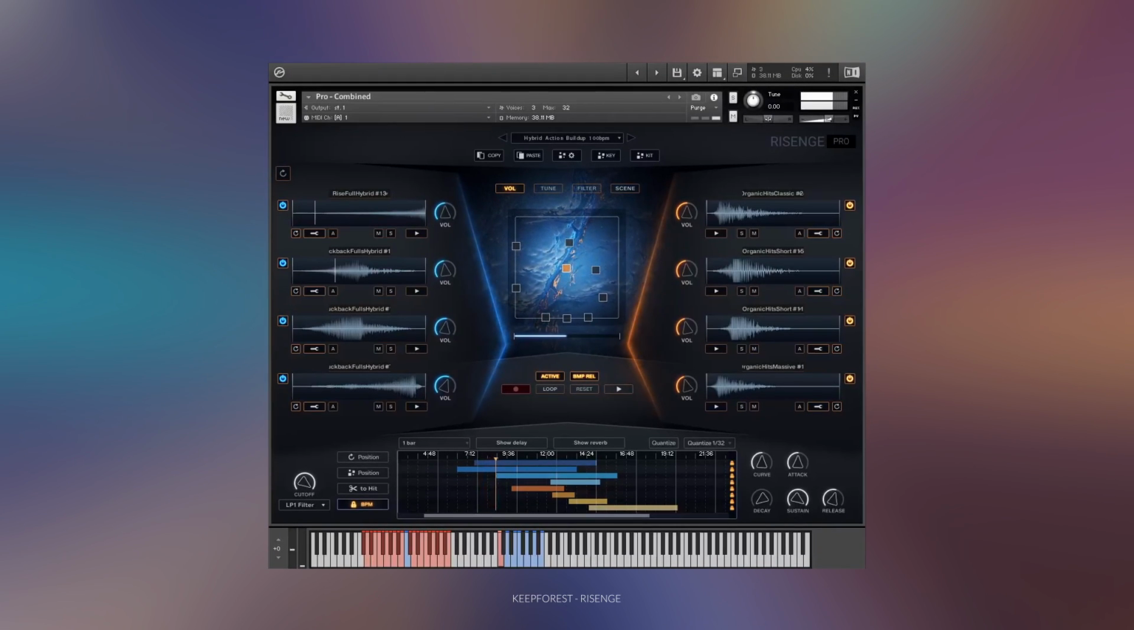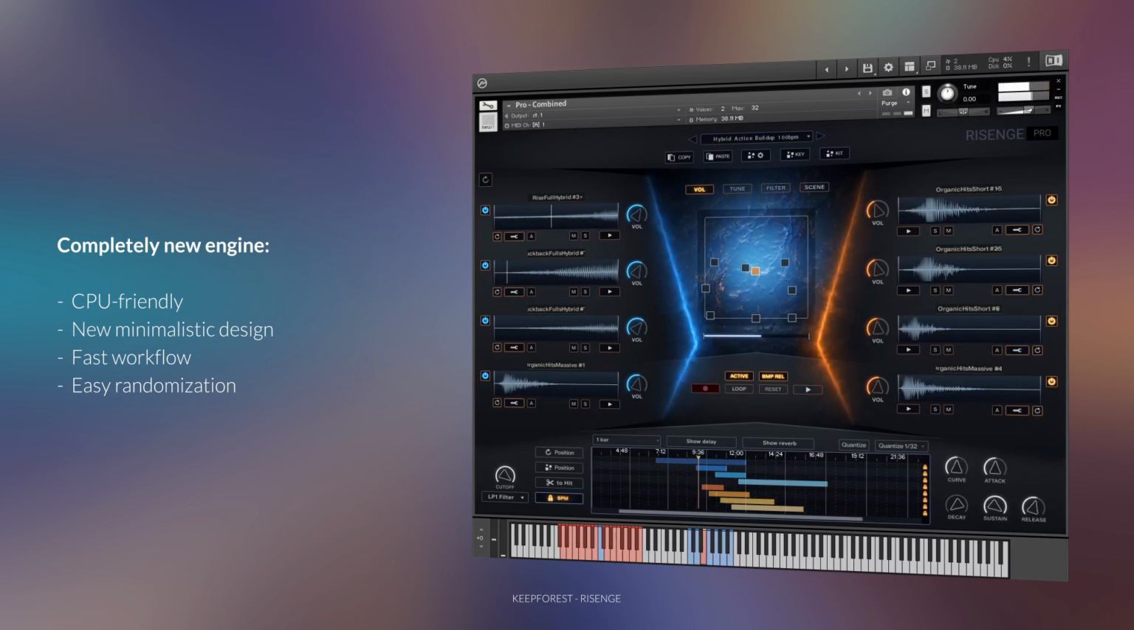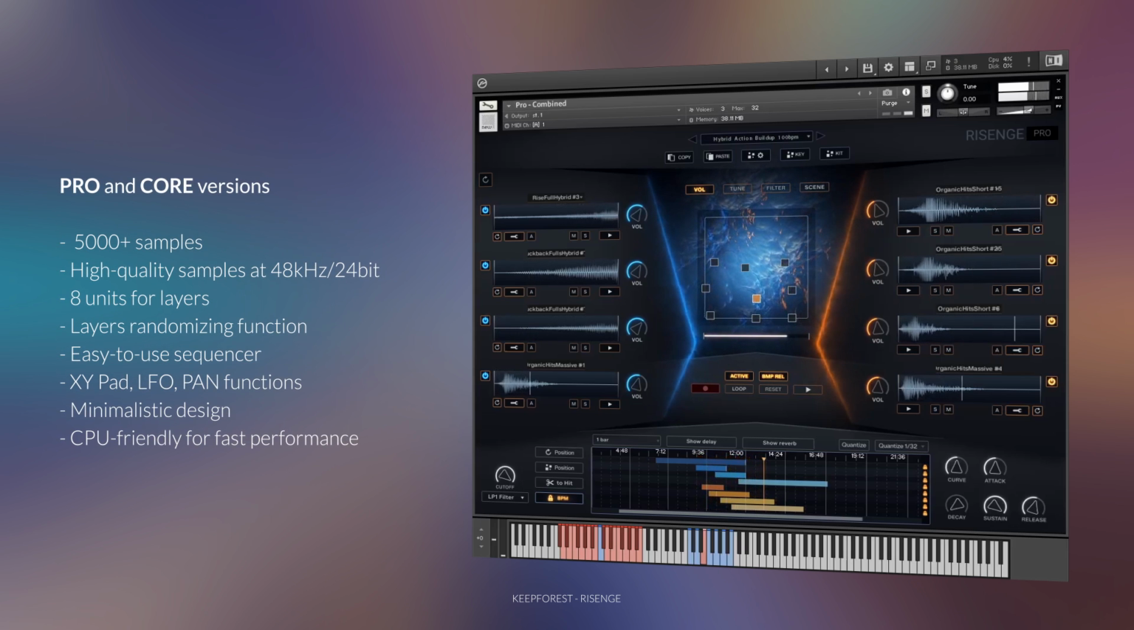Hi, this is Keepforest. In this video, we introduce the new Keepforest Risenge. With this new library, you can easily generate complicated cinematic sound effects such as rises, suckbacks, downers, drops, organic, and metal hits for your composition.